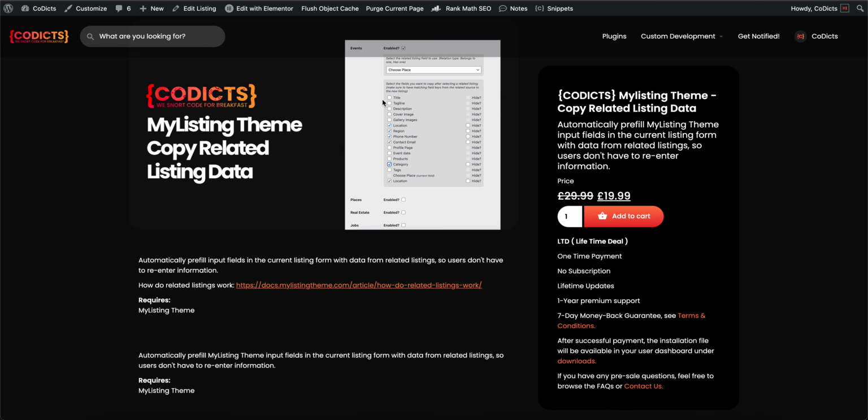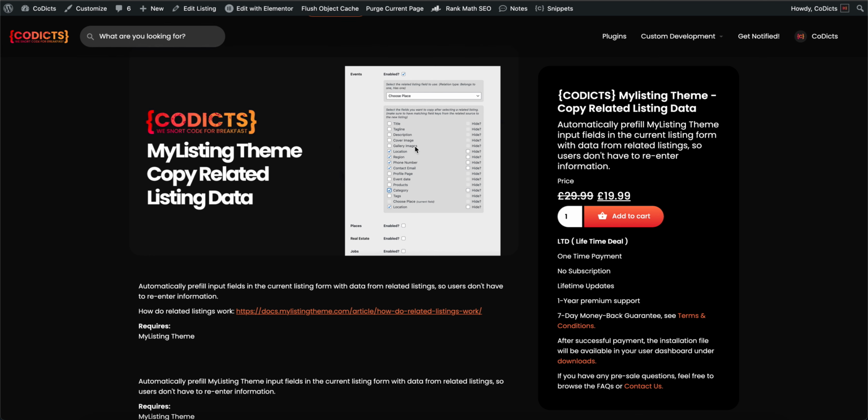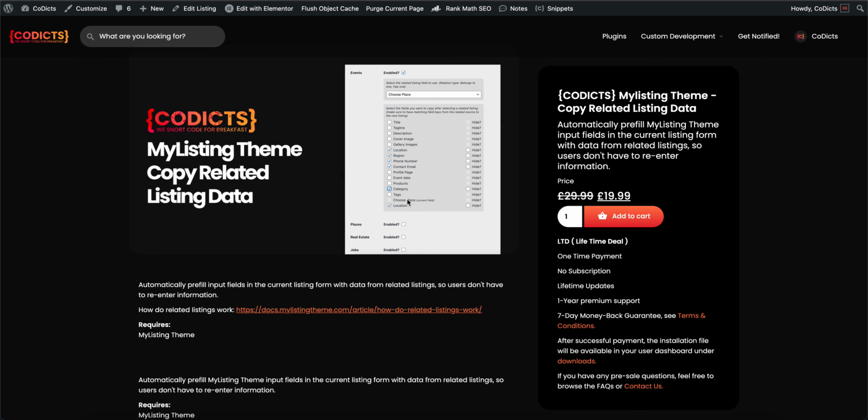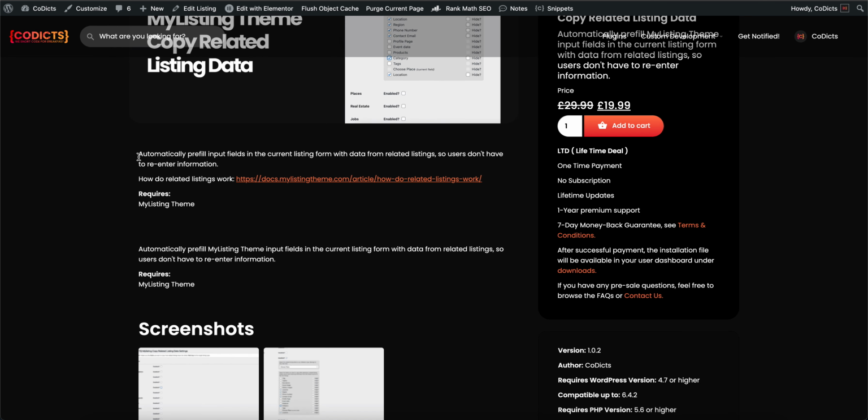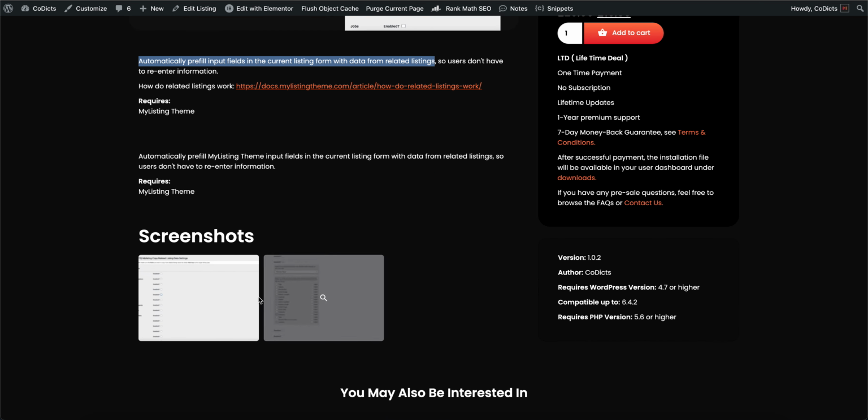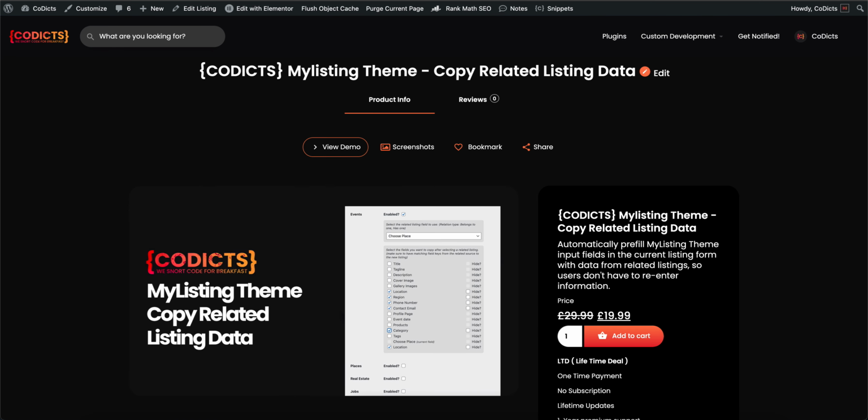So, as you can see from the screenshot here, you can choose and pick certain things to go through. Automatically pre-filled input data from the current listing from a related listing field, so you don't have to re-enter it. So basically what this does is, say a business owner comes along and puts their restaurant on your site.